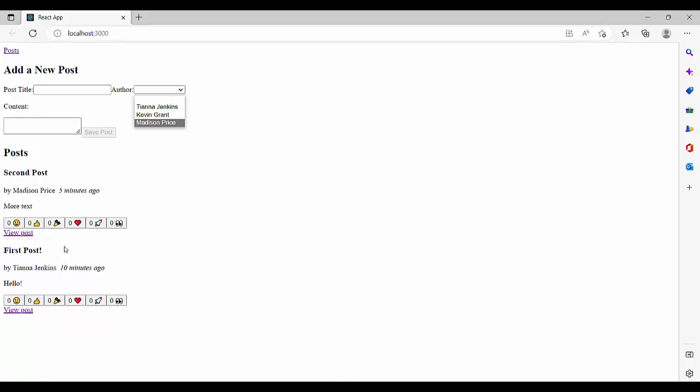In posts we have, at first, two posts, and the title of those posts is first post and second post, and the content is hello first post and more text second post. It is content. Author: Madison Price and Tiana Jenkins. 5 minutes ago, it is timing. And 10 minutes ago. It is the data we have now after loading these pages.